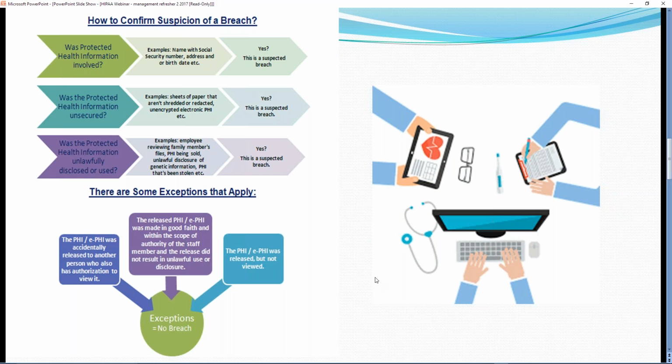Let's go ahead and move on to that breach determination and mitigation. So this talks about how to confirm the suspicion of a breach. One of the biggest questions that we answer is, well, is it a breach? Or what is a security incident versus what is a reportable breach? Or what does something that might be improper use look like versus an improper disclosure? And there are different things like that we answer frequently.